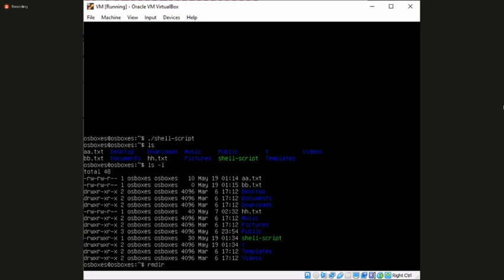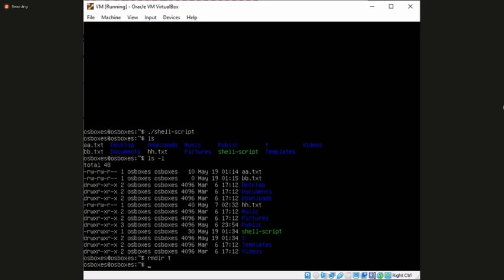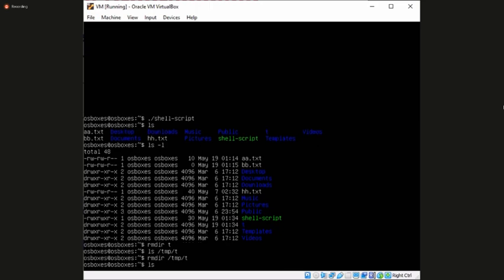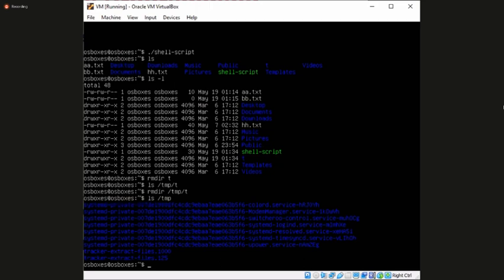Okay, so let's remove that. So it's empty, so you can remove it, no problem. So ls tmp, then if you check t, there's nothing inside t, right? Because we just created the folder. So let's remove that as well. tmp t, no issue. Okay, we deleted it, right?